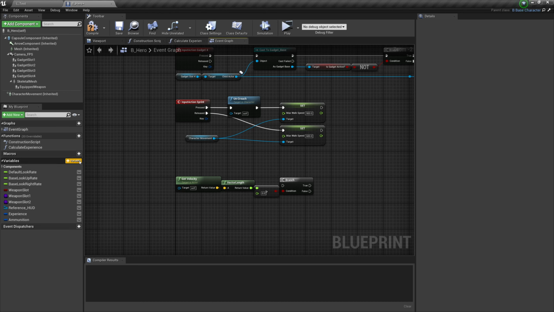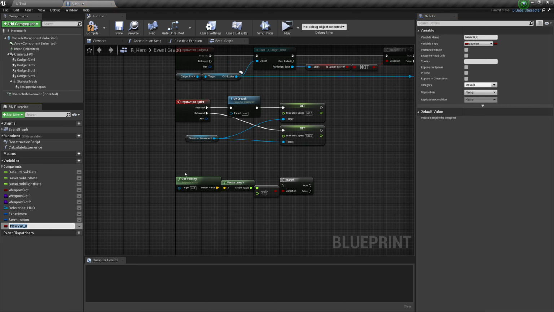Let's go over to variables, hit the plus sign and call this is sprinting. We'll drag that in holding Alt. So if we are moving, we will set this to true.